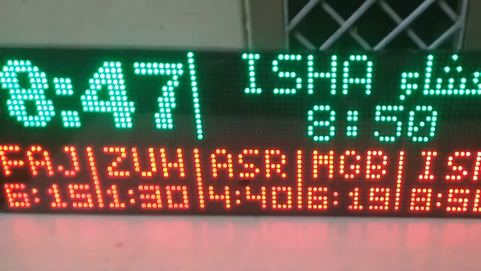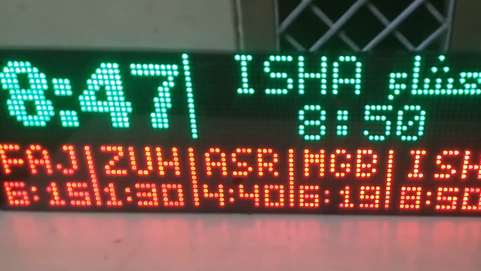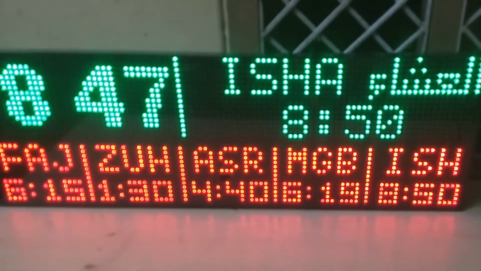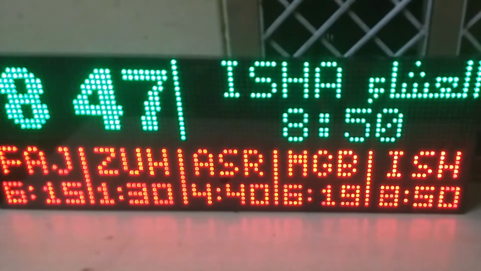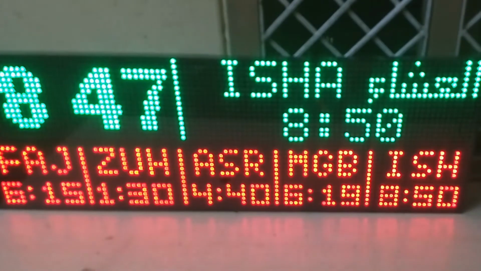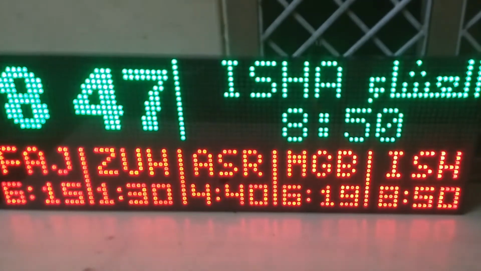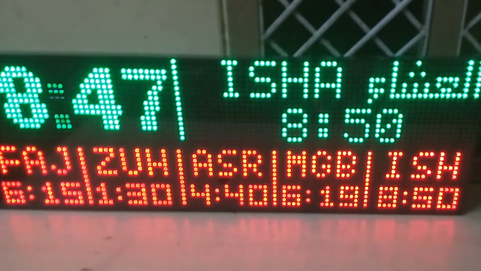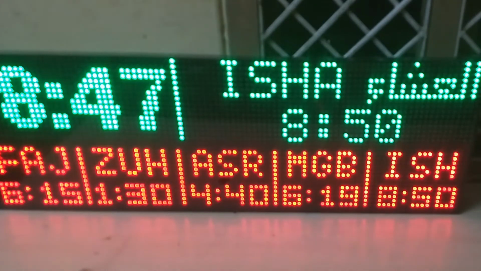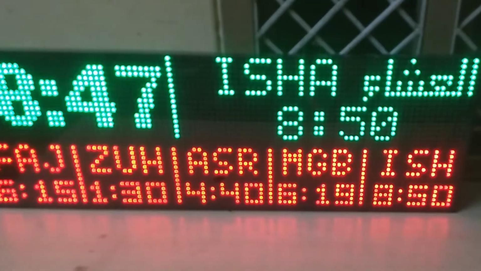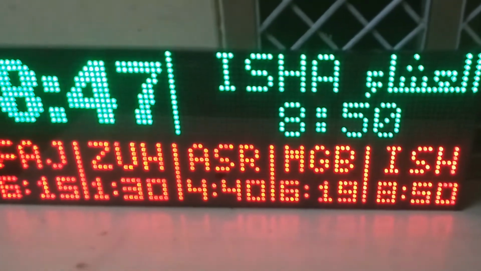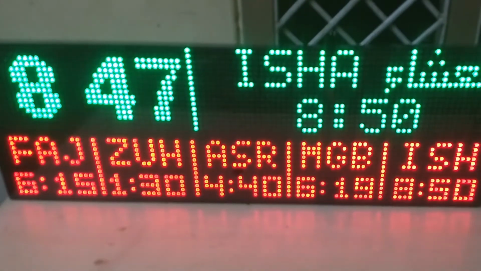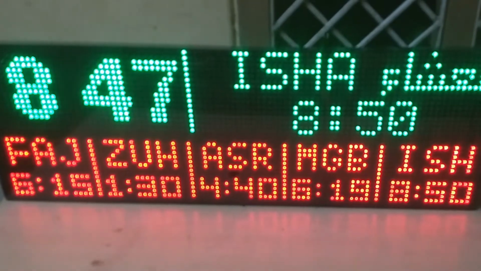I have now changed the Isha Jamaat to 8:50 for the demo, and as you can see, because the 15 minutes before Jamaat has already started, the top part which was toggling all the prayer times has stopped to only show the upcoming Jamaat time, which is Isha in this case. The same thing will happen when there is Ishraq time or Tulu time or Zawal time. It will only show you smartly what is required at the exact time, and once this time passes, it reverts back to toggling all the prayer names, the masjid name, and so on and so forth.